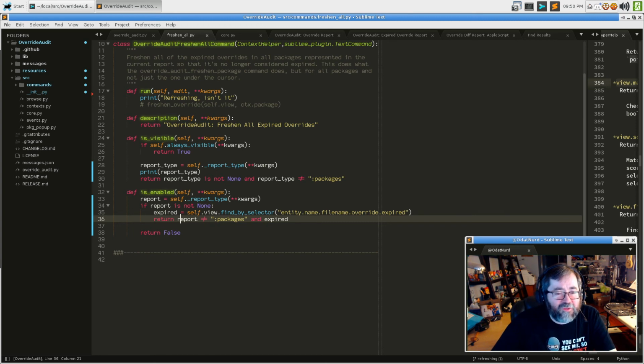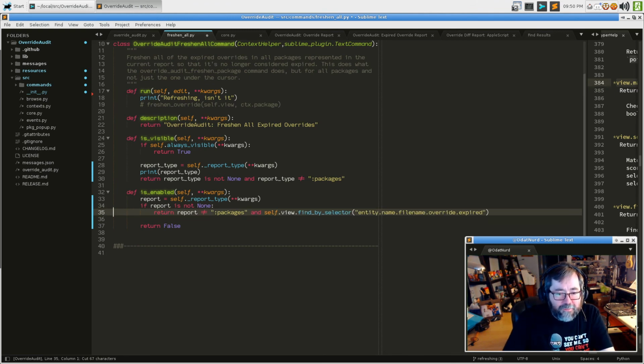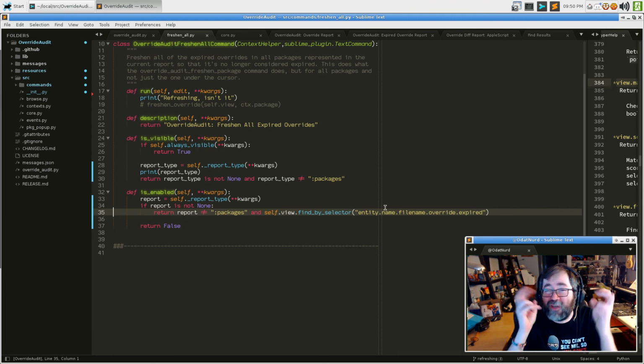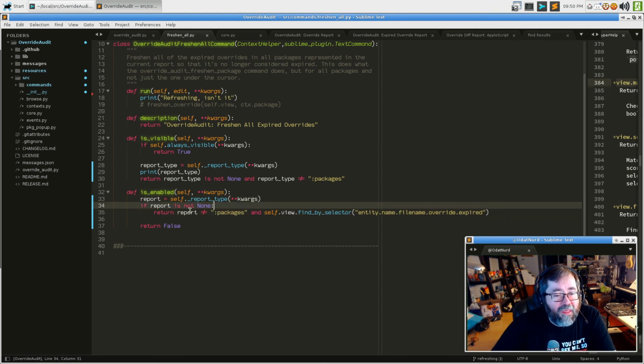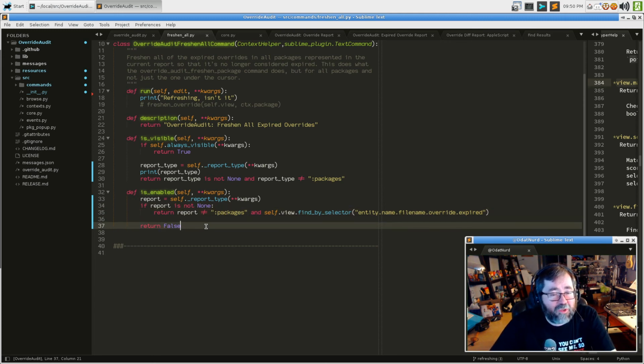which frankly could be inlined in here. We don't really need this to be here, right? This could just be here. Which has the added benefit of short circuit Boolean evaluation. Makes this one only be evaluated if this one's already true. If this is false, then it doesn't have to do that. So we shave a little bit of time off trying to find things that we don't care about. So that's the report type. If it's not none, then we return true or false, depending on whether or not this is the packages report and there's anything. Otherwise, we return false.